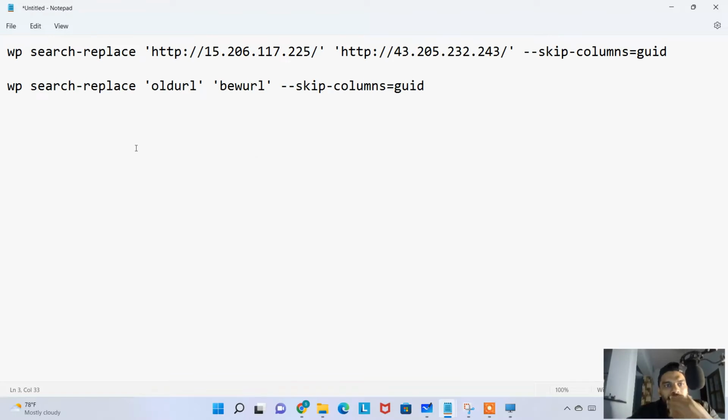Okay, so what we're gonna do is WP is the command line, and then search-replace is the syntax. There should be a syntax here, and then mentioning the old URL with the new URL. Okay, and this is a skip column and it's called GUID. You can leave this apart.